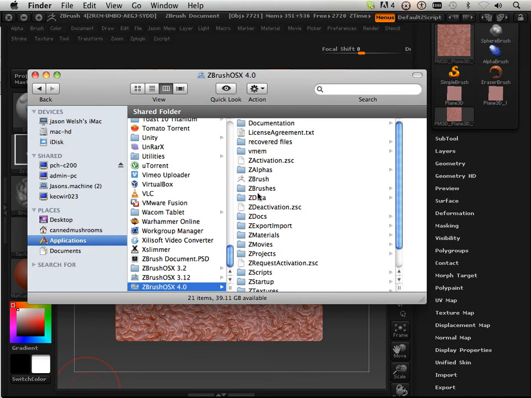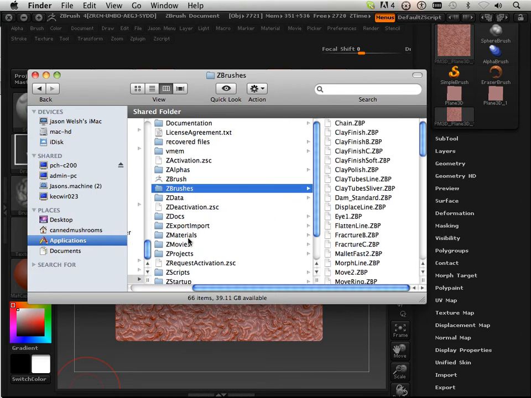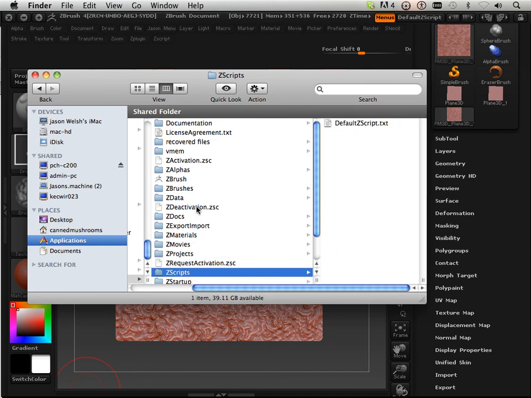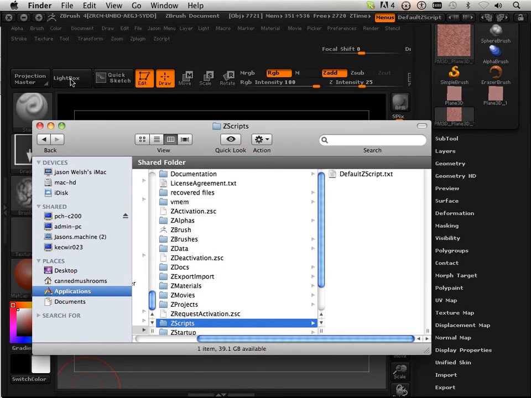Whenever you're seeing ZBrushes, ZMaterials, ZMovies, ZProjects, Z whatever, these right here load only because you load them by file opening them, or you're using Lightbox to open them. Okay?